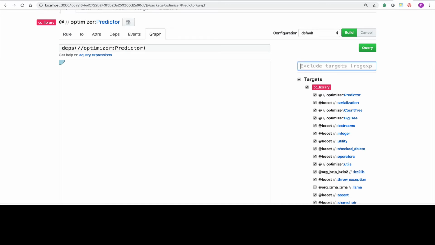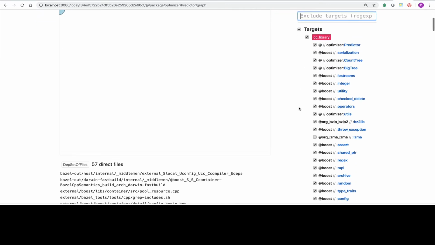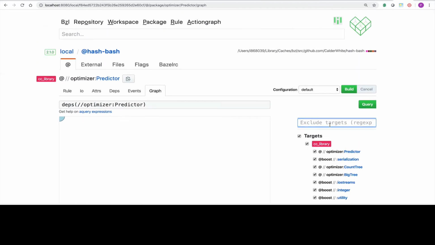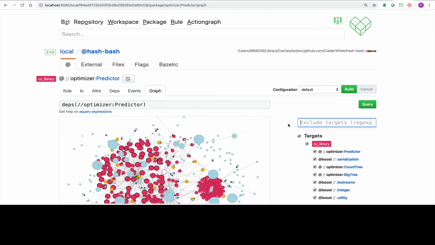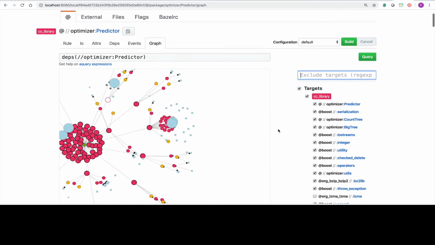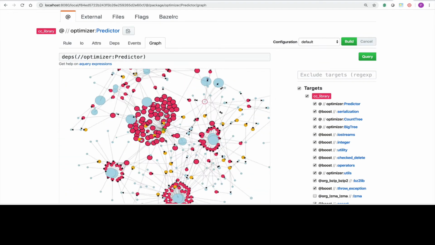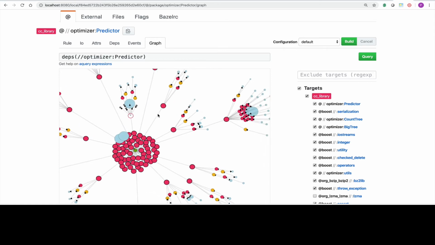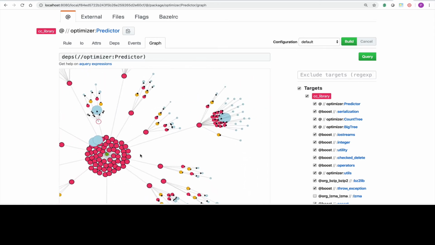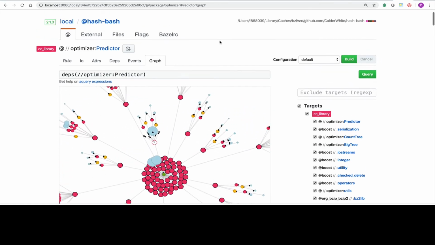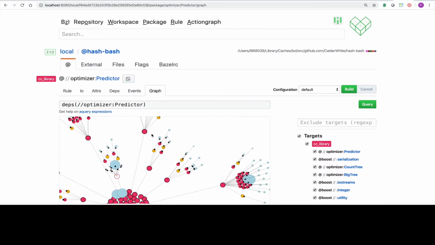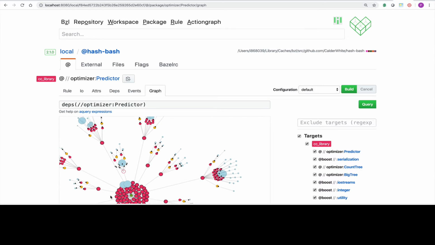And then on the right we have the ability to tune the visualization with a number of checkboxes and this input here. So I'm going to re-render it just by changing anything over here. And then the graph is going to re-render. All right, you can use the menu up top, action graph, to pause or restart the simulation. So I'm just going to pause it since it's continuing to drift.